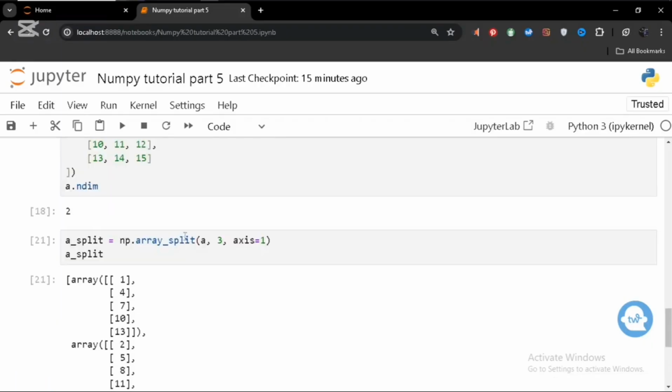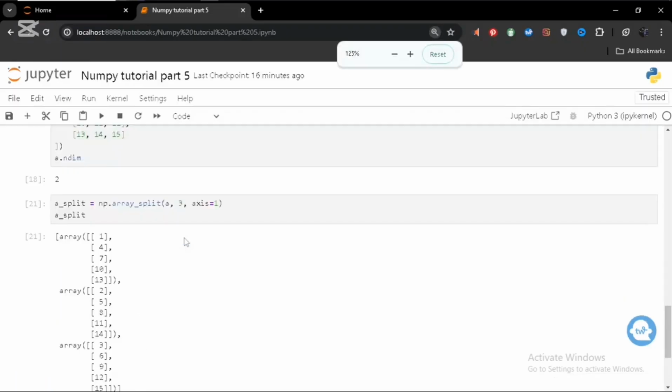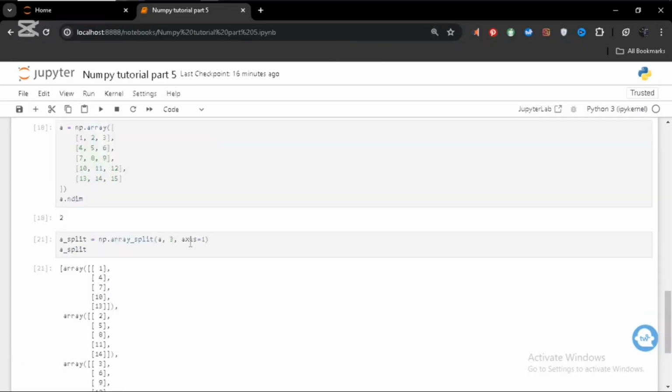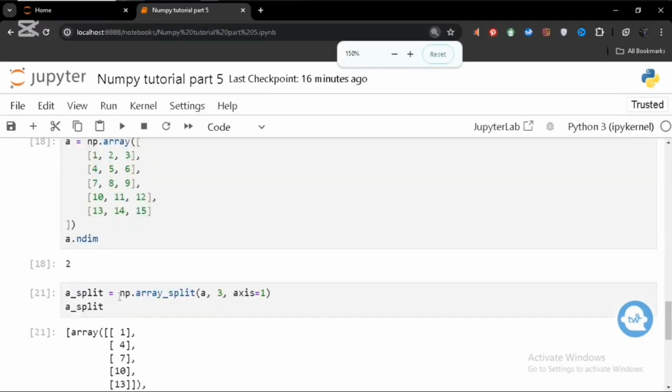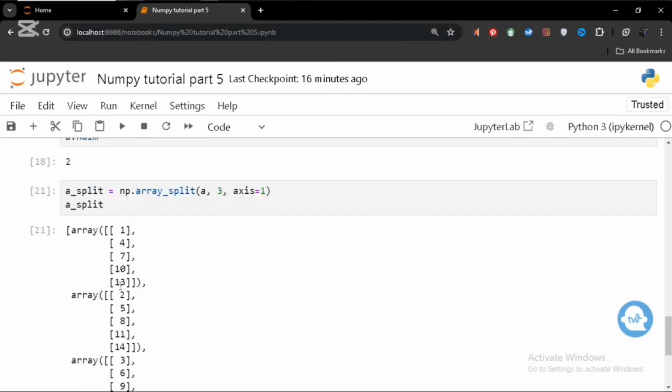In case you don't understand this, let me explain. As the axis is 1, it's printing out this column, this column, and this column first. This is 1, 4, 7, 10, 13, and that's just how it prints out these 3 arrays.